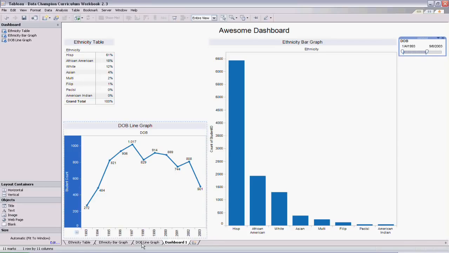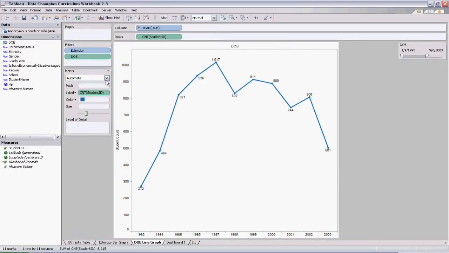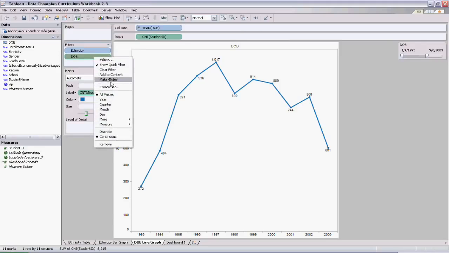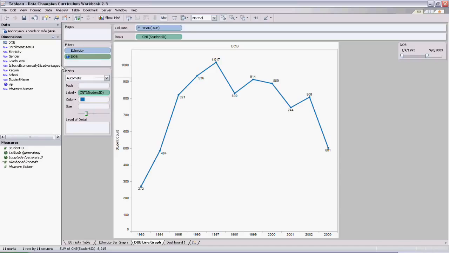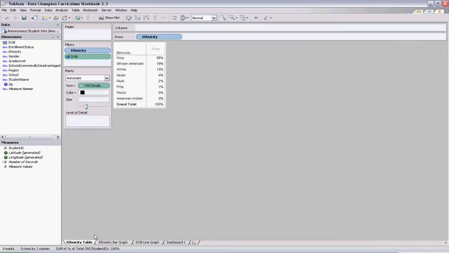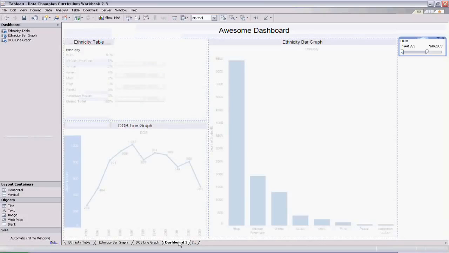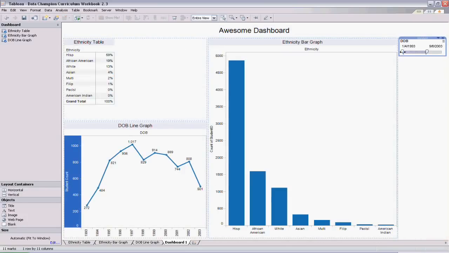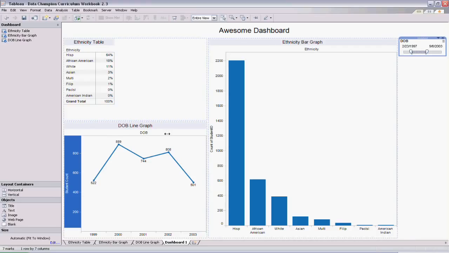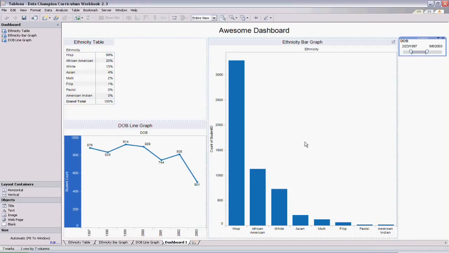And the way to do that is to navigate to the date of birth line graph worksheet. And on the date of birth filter, we're going to right-click and select Make Global. We can tell it's global because the globe shows up next to the date of birth filter. We can also scroll through our other worksheets and see that the filter is now present as well. Now if we go back to our dashboard, we can adjust the date of birth filter. We can see that it now affects all three worksheets.